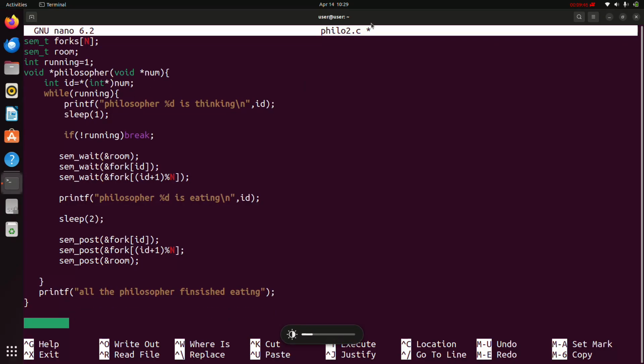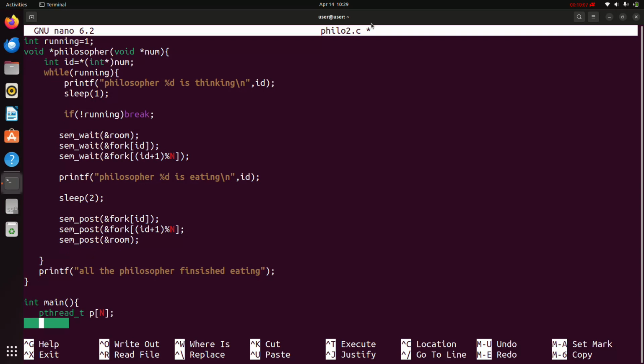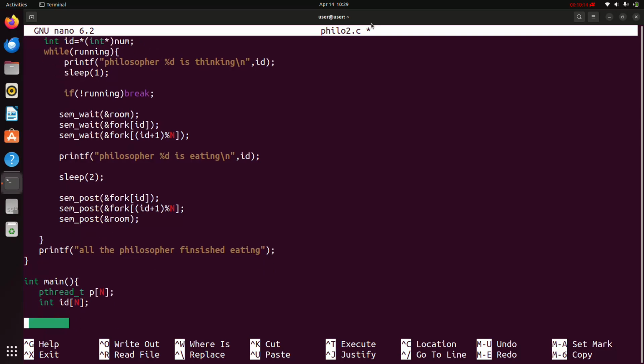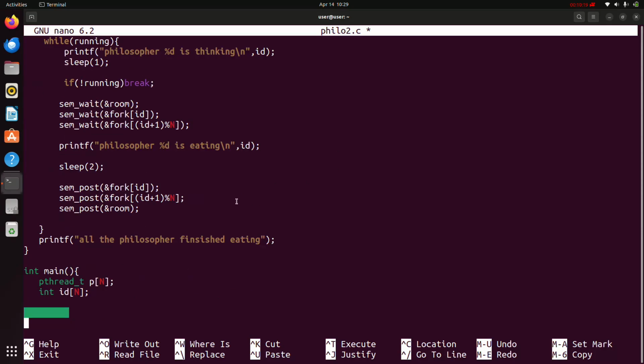Now we have to write the main function. So int main. First I am going to create the threads for the philosophers, pthread_t. I am writing it as p of n, which represents each of the philosophers. Then I am creating int id of n, fine, which we are passing here through the num. This id is coming here through the num.